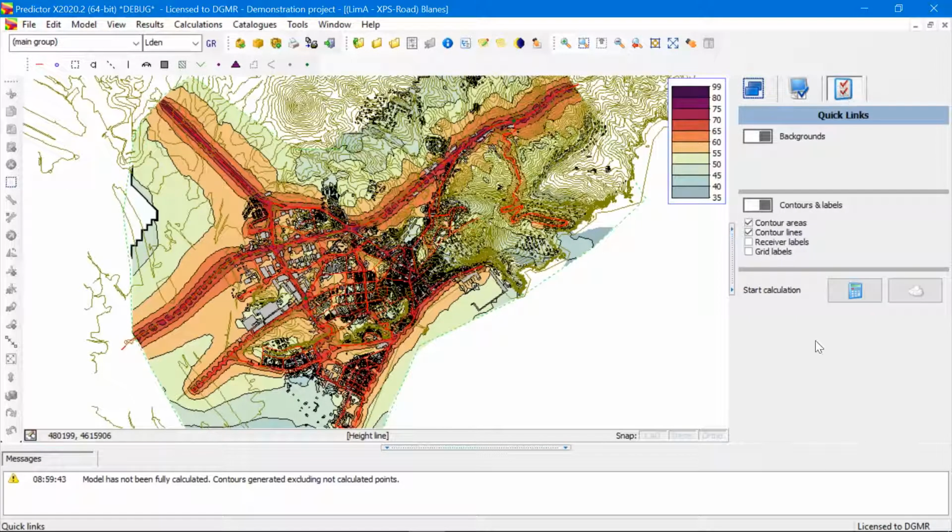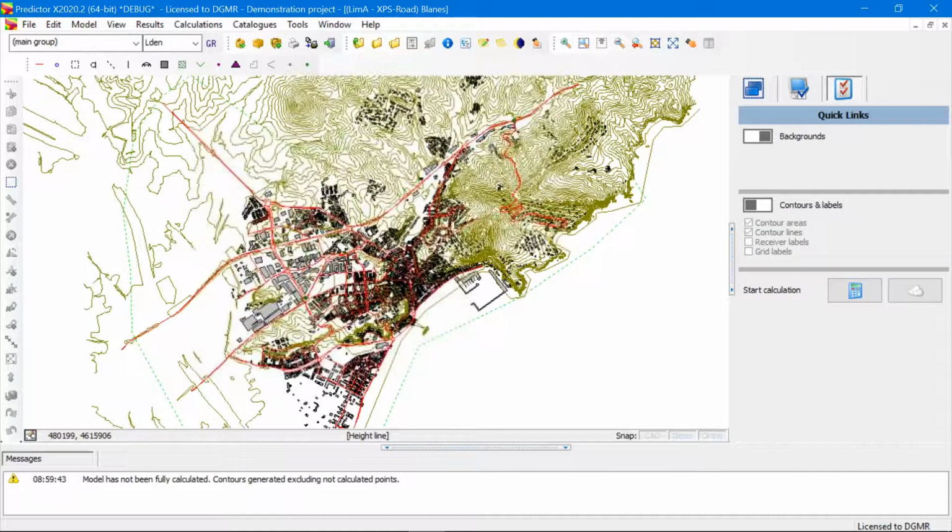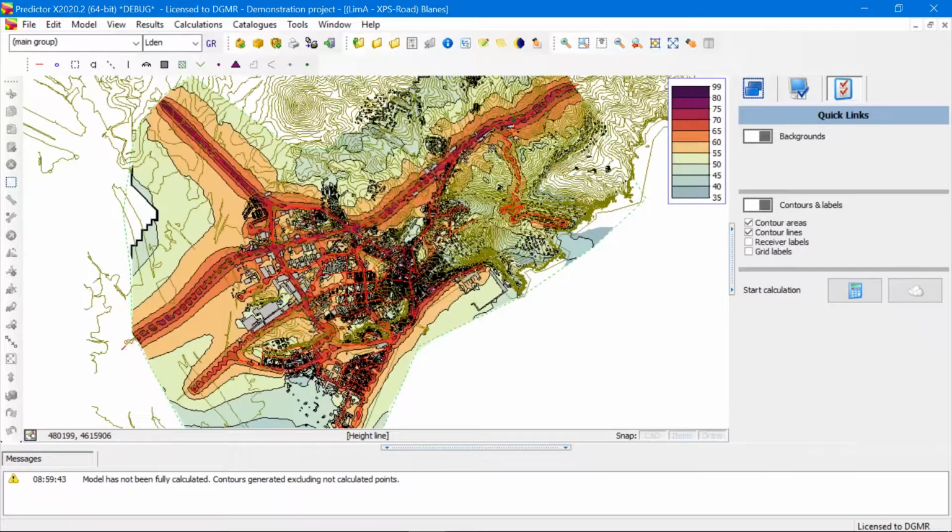This is the quick links, and the quick links is, for instance, interesting for switching off your contours and switching on your contours, and to select if you want to see areas, lines, receiver labels, etc., or to start your calculation, either a cloud calculation or a local calculation.